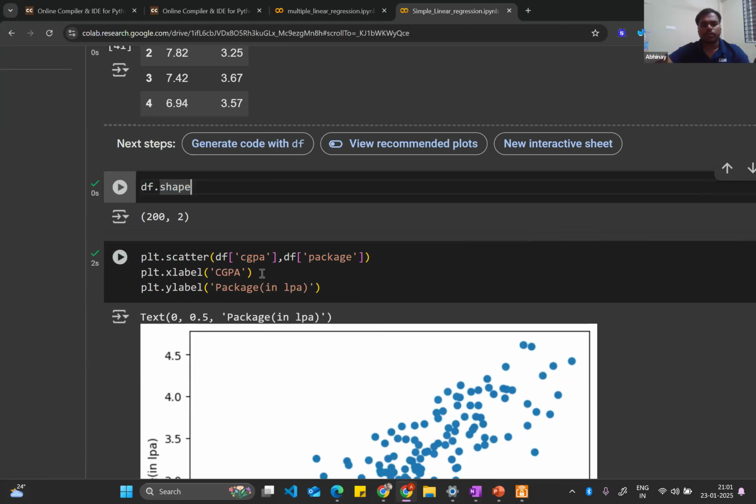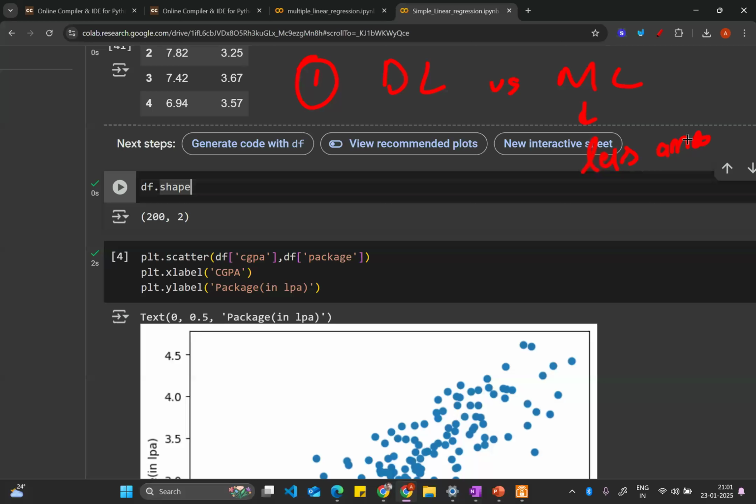Can you explain again the last line, the difference, why it will not give? Okay, so the major difference between DL and ML is that ML basically deals with a smaller amount of data, and DL deals with a large amount of data. So this is the major reason why machine learning still exists in today's world.